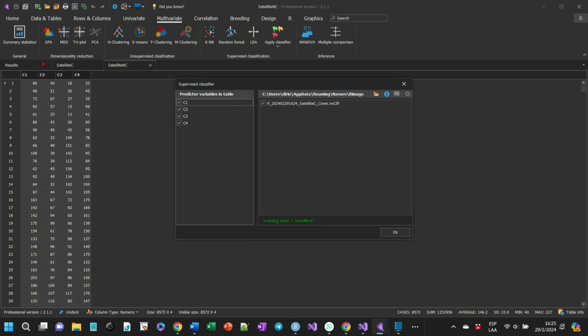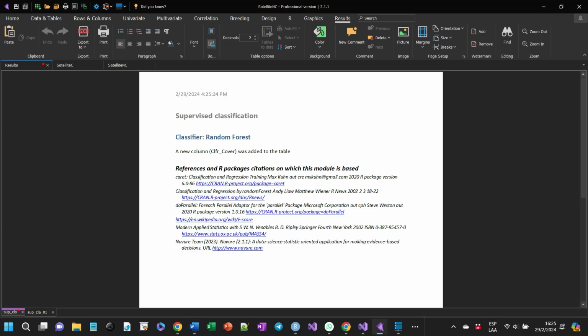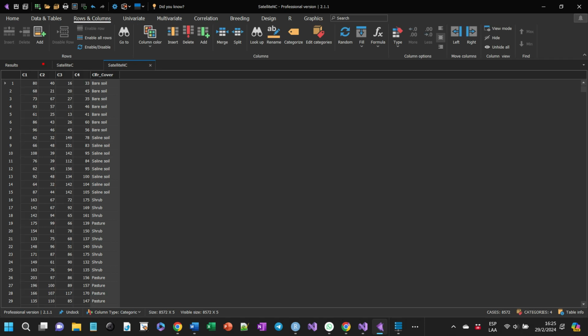If you select the checkbox next to the first entry, the left pane will be populated with the features used by the selected classifier. If all items are checked, this indicates that these features were found in the column names of the current table. If at least one is unchecked, you can't proceed. Click the OK button. Upon completion, a message will inform you that a new column, CLFR_cover, has been created in the data set. The classification process is fast once the classifier is trained.